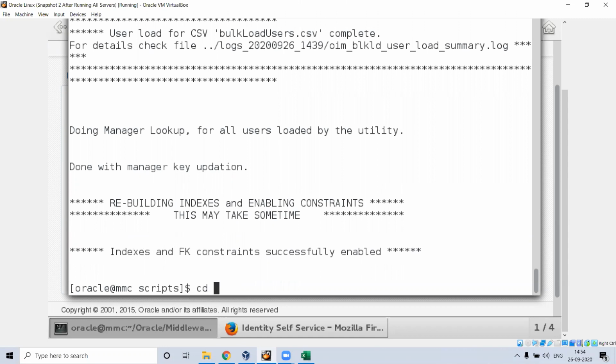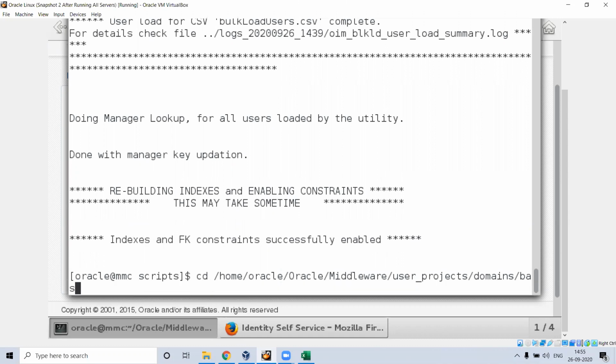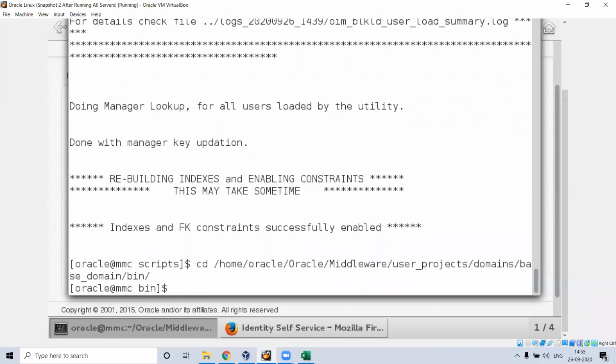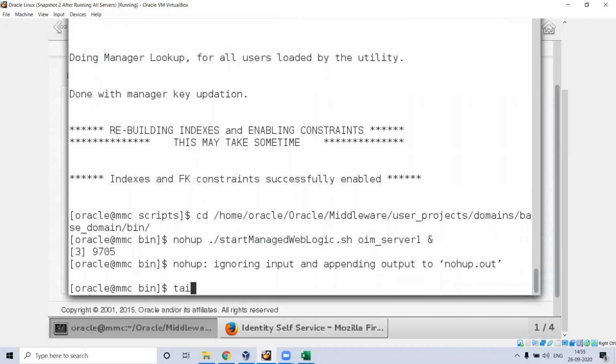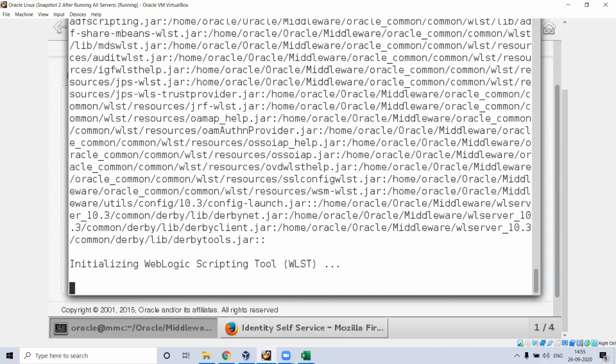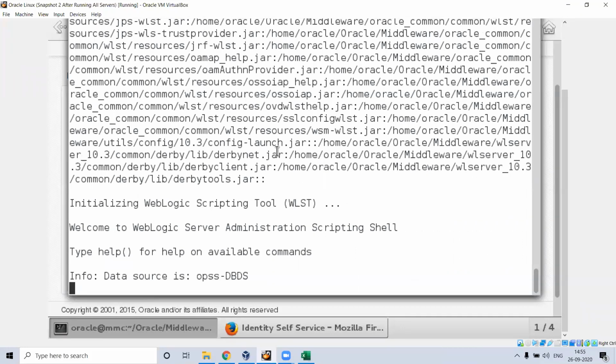For that, we will go to the domain home. In my case, it's user projects domain, base domain bin. I will run the command to start the server, and then I will click enter. It will take a few minutes to start the server. So let's wait a few minutes and we will check in the user console whether the 10,000 users are loaded or not.